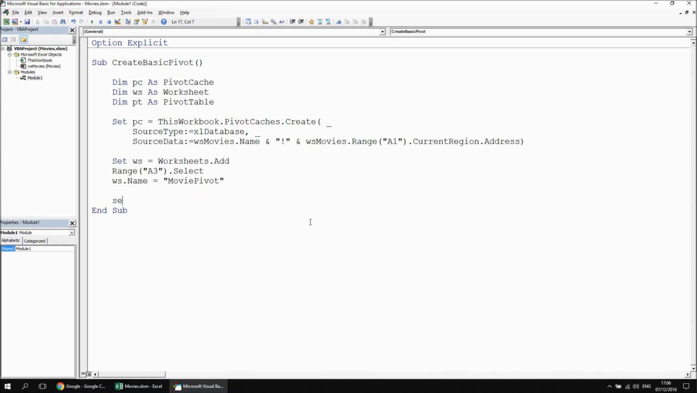Creating the pivot table itself, not too difficult. Again, we've done it in several previous videos. I can say Set pt equals pc.CreatePivotTable. And again, there are several parameters I'm going to fill in. I'll make sure I give myself a space and underscore. So TableDestination, first of all, is the compulsory one. So TableDestination is going to be equal to the cell that I've just selected. It's going to be the ActiveCell. The TableName, I don't need to fill this in, but again, just to help us later on when we need to reference the pivot table to do things with it, I'm going to say TableName colon equals, and then again, I'm going to call this one MoviePivot. And I'll spell that properly at some point. There we go. So there's the pivot table created and added to the worksheet.